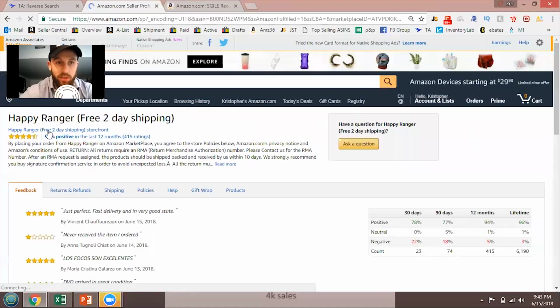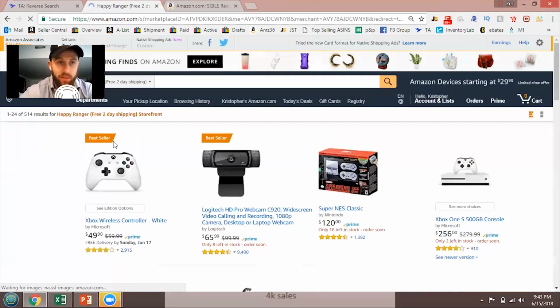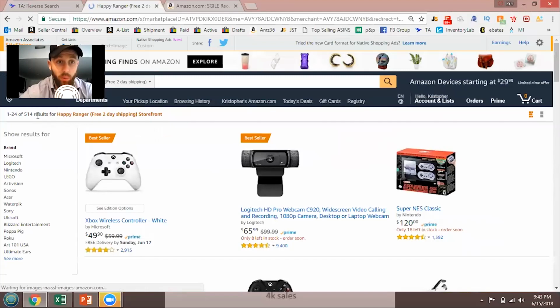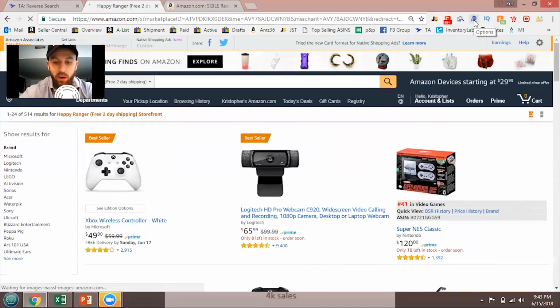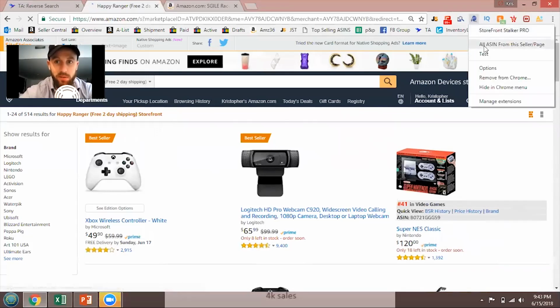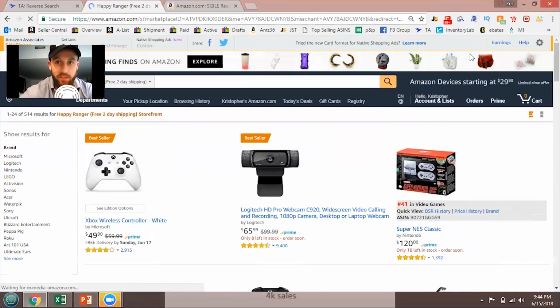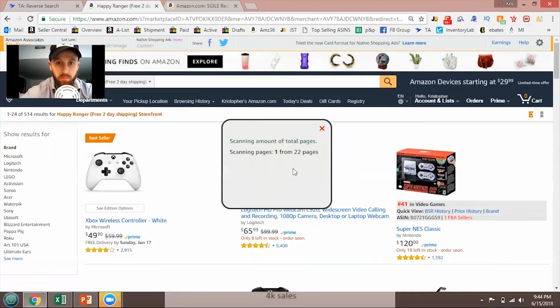So what I do is I click on a storefront and I click on this blue hyperlink right here. Now it takes me to his page, and he has 514 results. Now I'm going to right click on the extension. You're going to have to install this. Now I'm going to left click all ASINs from this seller's page. And now it's going to pull all of the ASINs into a file. Once the file is done, we just want to click TA. We click save, and then we save that to our computer.